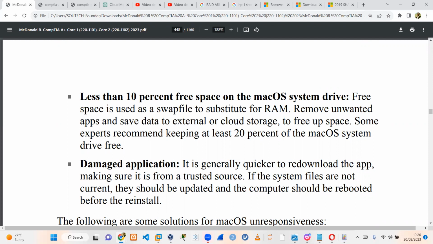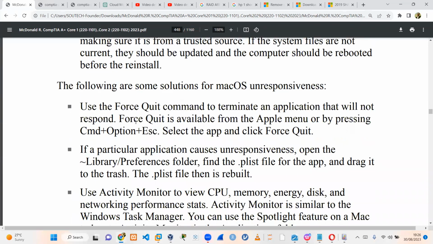That's why it's good to have enough drive space. You have an application that is damaged. Always make sure it's from a trusted source, right? Especially get it from the vendor. Then if your macOS is unresponsive, these are the kinds of things you can do. You can do your Command Option Escape to force quit.